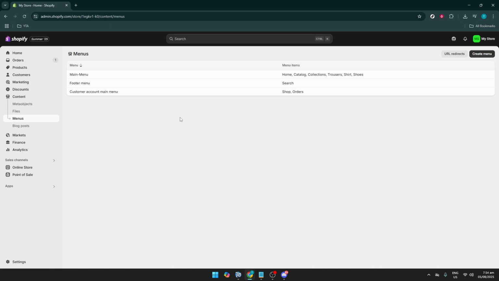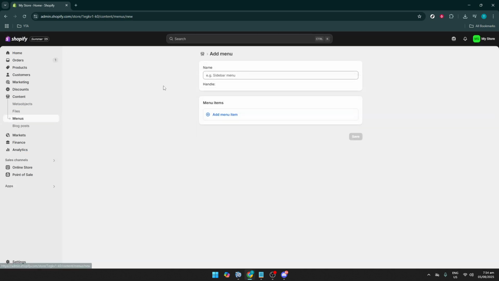Once you're in the Menus section, look for a button that says Create Menu. This button will guide you through the process of setting up a new navigation menu for your store. It's a straightforward process, but here's where you can start customizing to fit your store's style and needs.